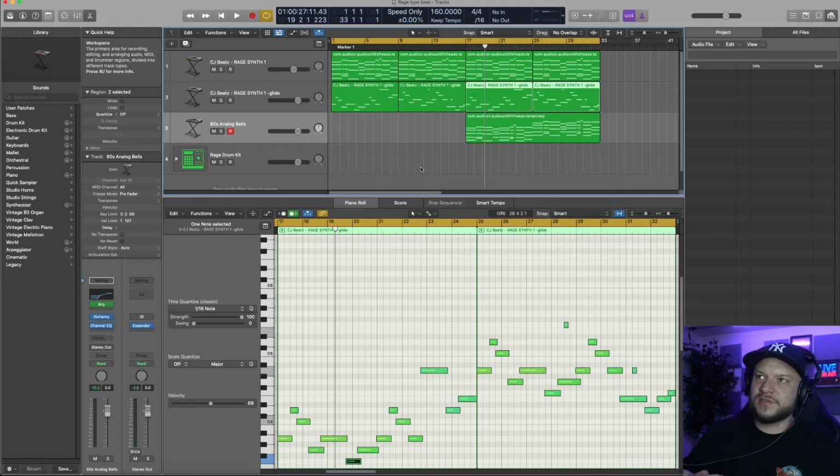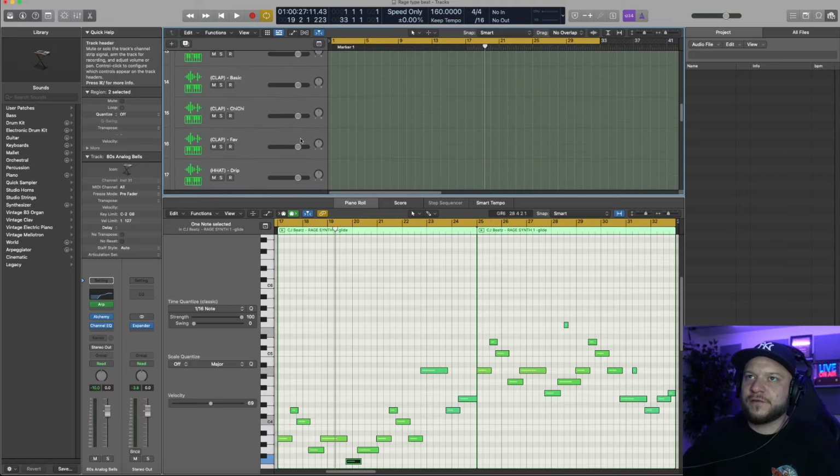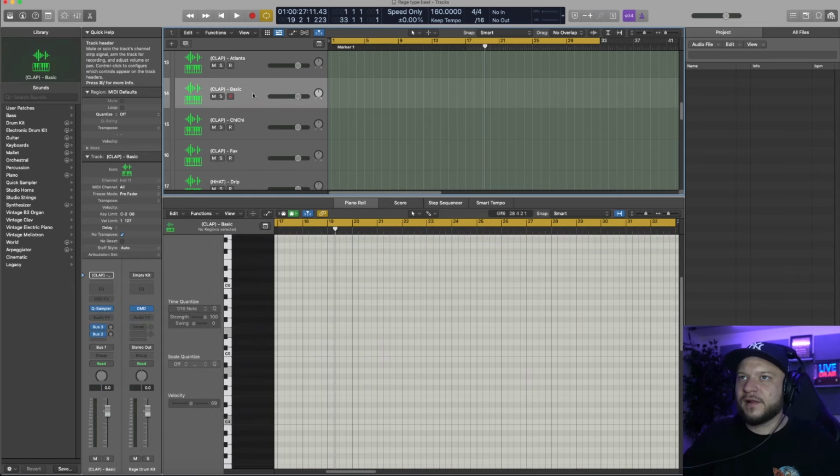Once you've got your chords, your glides, and some arpeggiated bells, it's time to start adding some drums. So what I'm going to do here is expand my drum kit. I'm using Drum Machine Designer for this. And the first thing I'm going to add is a clap. So let's find a clap that matches well.